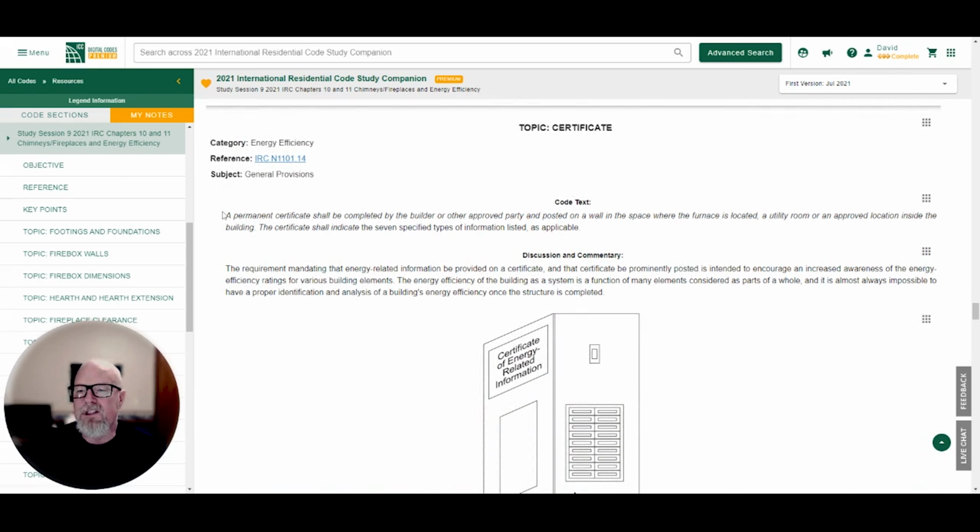Section N1101.14. A permanent certificate shall be completed by the builder or other approved party and posted on a wall in the space where the furnace is located, a utility room, or an approved location inside the building. The certificate shall indicate the 7 specified types of information listed as applicable.